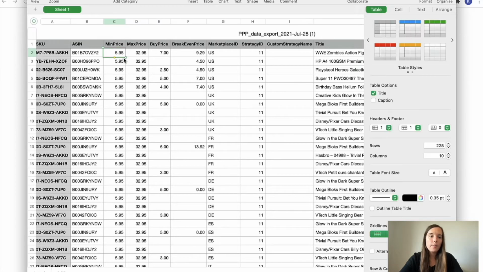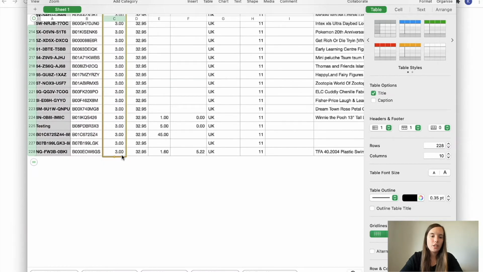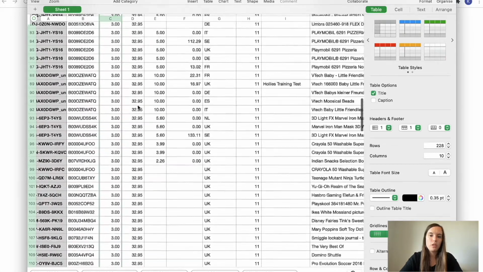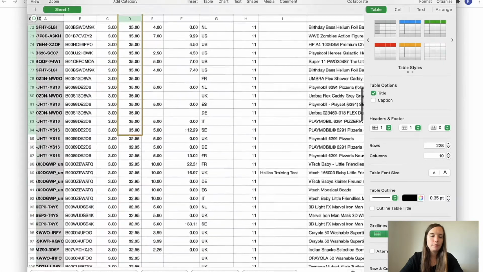So I'm going to edit my minimum price. I'm going to make that £3, and then I'm just going to drag that all the way down. Obviously you would look at each listing individually, but I'm just going to show you that that's how it works. And then I'm going to edit my maximum, and I'm going to make that £35. Again, dragging that all the way down to the bottom.